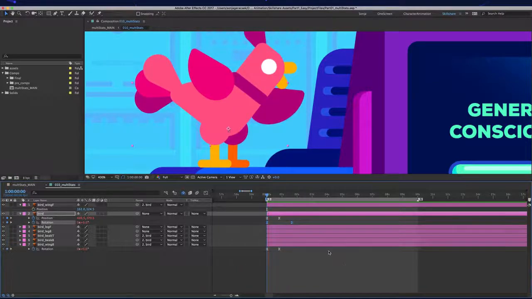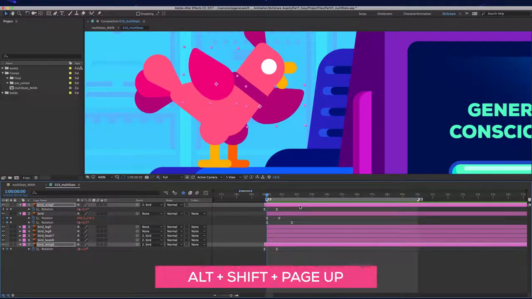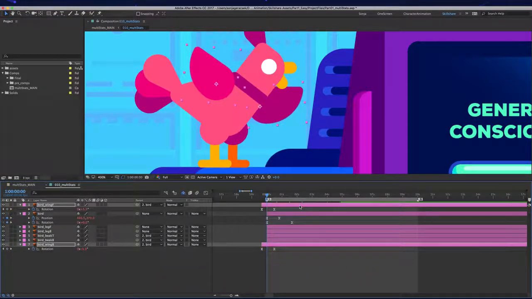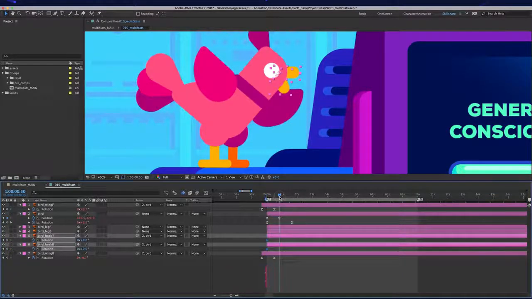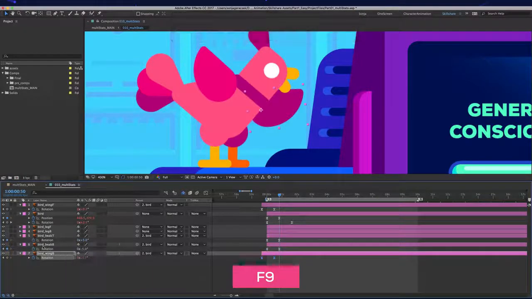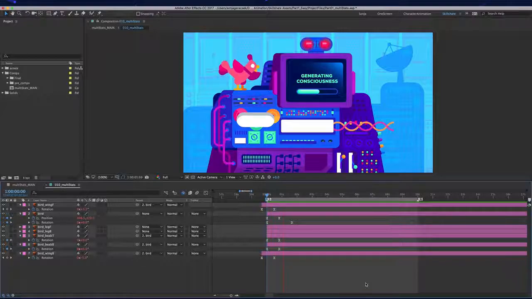We'll also want to shift the wings back a little bit to add some dynamic movement. We'll shift this back 20 frames by holding Alt, Shift, and Page Up. We'll also add some rotation to the beak. Now we have a bouncing, flapping bird.